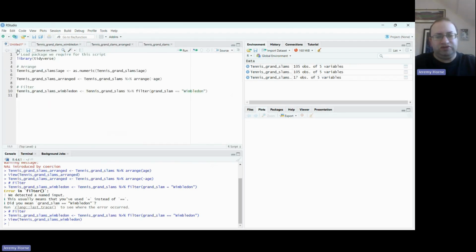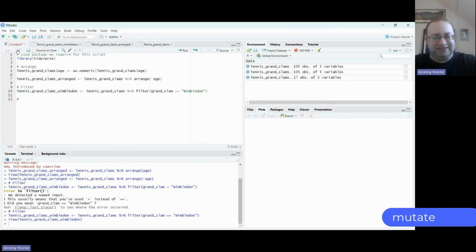So let's have a look at mutate. Mutate is the one that maybe is a little bit trickier to work out what that's doing, because what does a mutate mean or do? Mutate is simply to add a new column to the data set. Now we've just made age numeric.